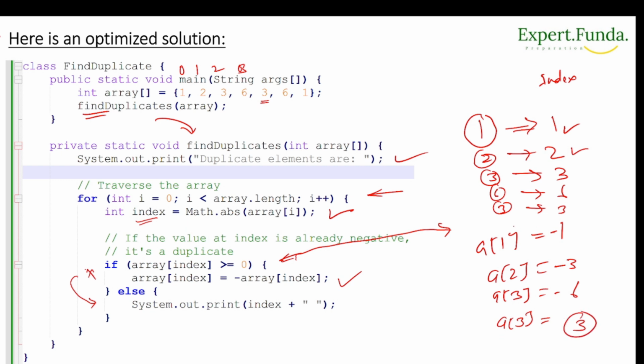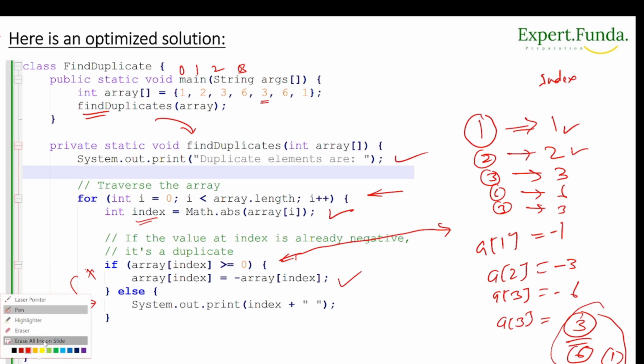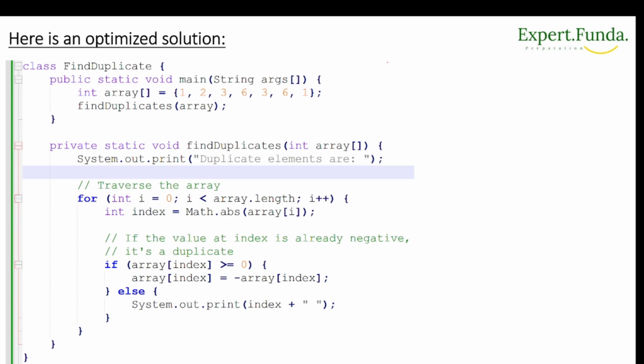Then we'll get another value similarly, then we'll get 6, then similarly 1. So like that you will get 1, 3, 6 as the duplicate elements, right? I think you got it, right? So let me recap one more time. We will say this is our array of elements: 1 2 3 6 3 6 1.